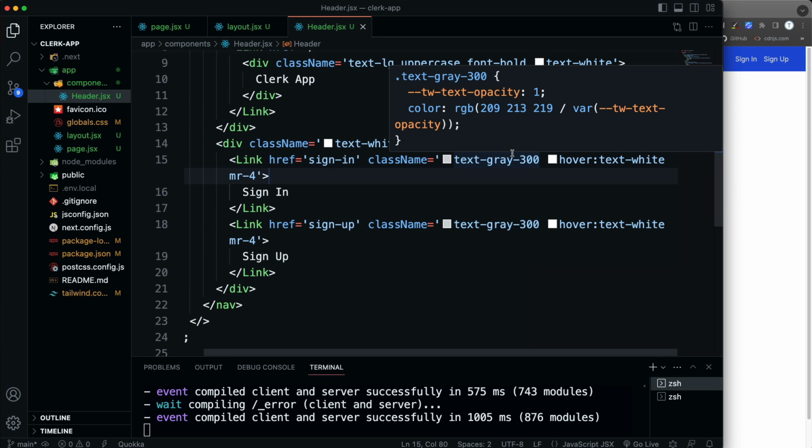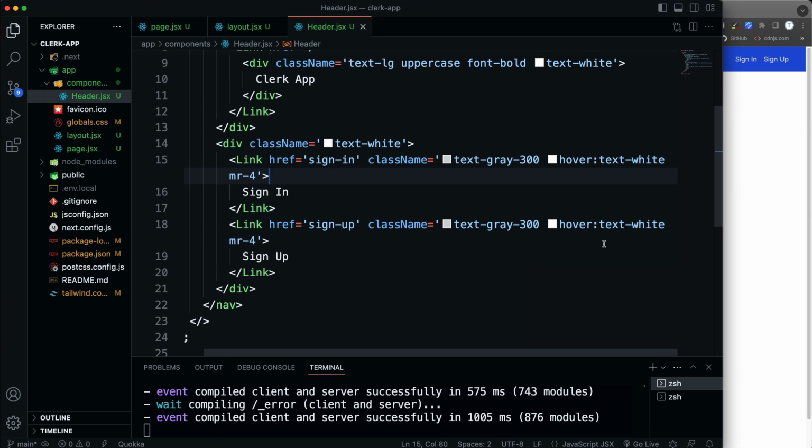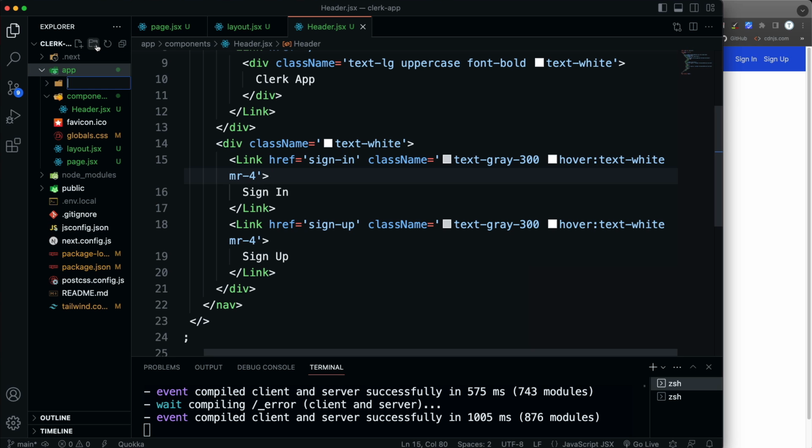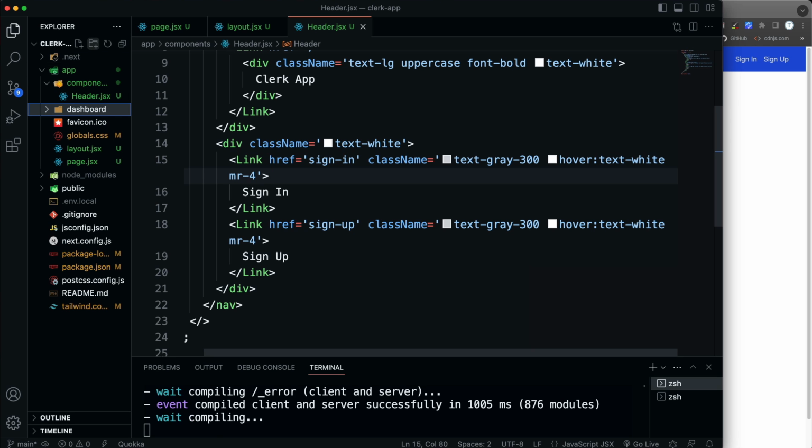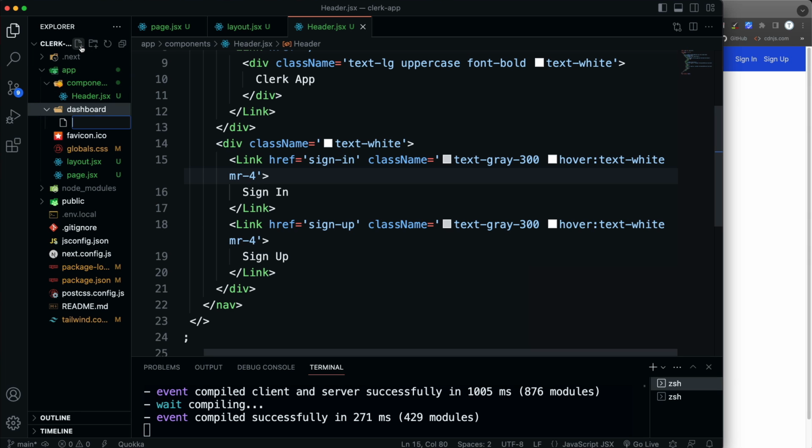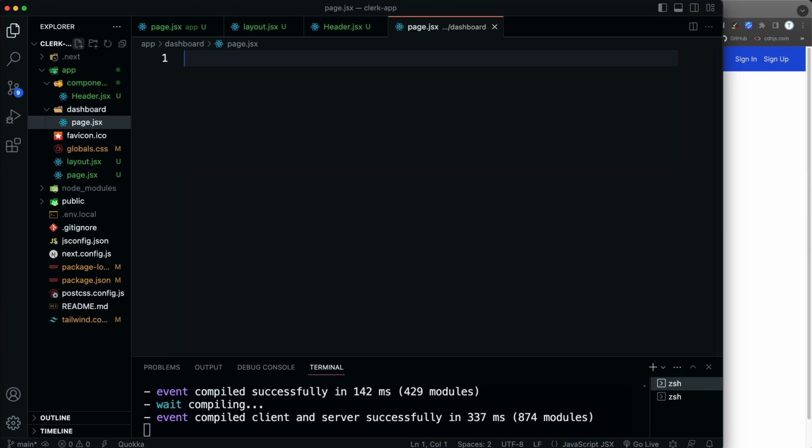So before we do anything else, I want to show you how we can protect pages, right? And we're going to make it so that every new page we create is protected unless we specify it in the public routes. So let's create a page for the dashboard first so that we actually have something to protect. So in the app folder, I'm going to create a folder called dashboard. And then in dashboard, I'm going to create a file called page.jsx. Okay, so if we go to /dashboard, whatever we put in here should be displayed.